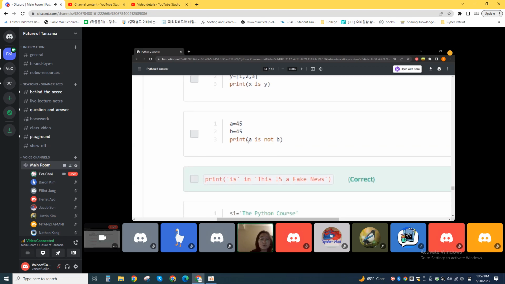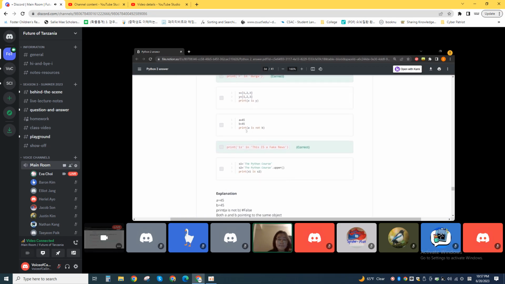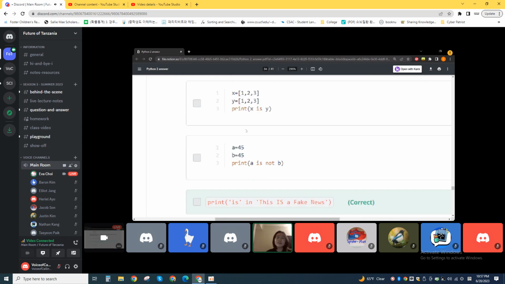But in this one, we have a equals 45 and b. Now this one is a little different because they're both equal to an int. And it's a little different because they are both pointing to the same object. So this one would actually be equal to true because they are pointing to the same object.